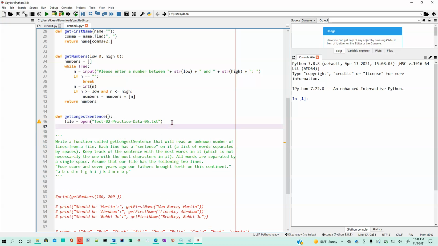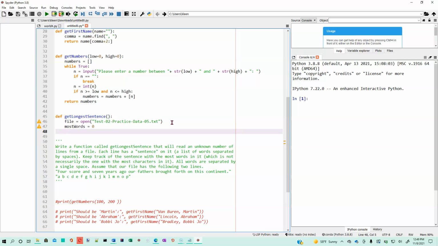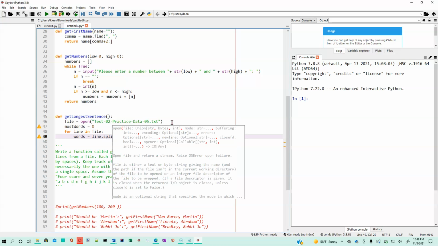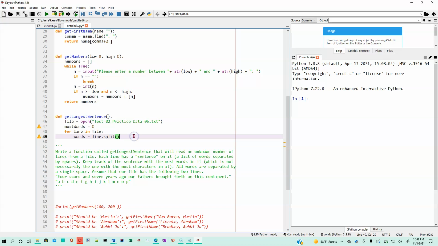Then what I want to do is I want to keep track of the longest sentence. So let's do most words. So we're going to keep track of the number of words in the longest sentence. So now I want to step through every line of the file. So for line in file, what I want to do is I want to find out how many words are in that. And there's a real easy way to do that. I can do words equals line dot split, and it'll split it every place where there's a space. And then I just need to check the length.